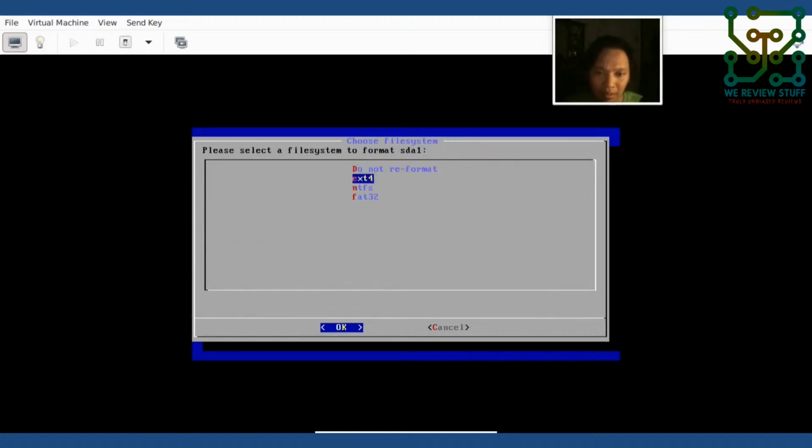For the file system for the formatting, I've only tried ext4. It seems to work well. I haven't tried the other partitions, but since I'm running on a Linux system, I think this is a safe option for everyone.